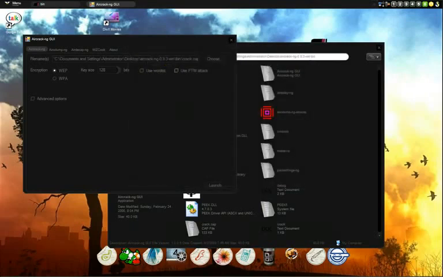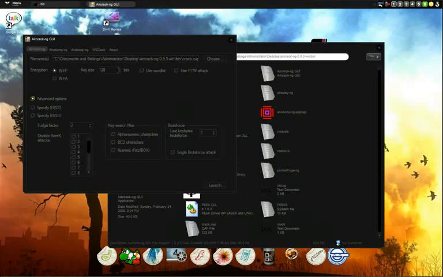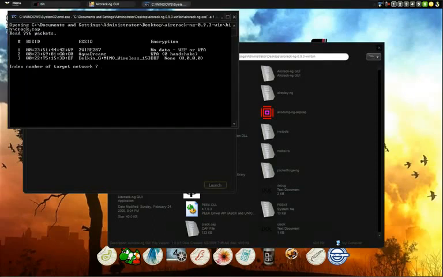Like, if I stop this now and go to Aircrack, I choose where I put the cap file. You basically choose WEP or WPA and the key size. Let's just leave it at that. You could choose advanced options, but for right now we're just going to use those options. And it launches.